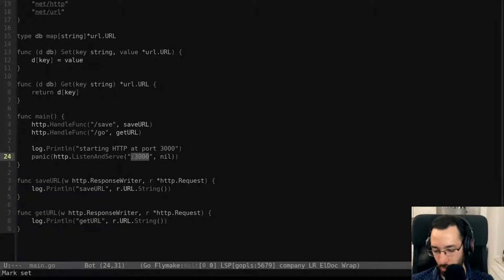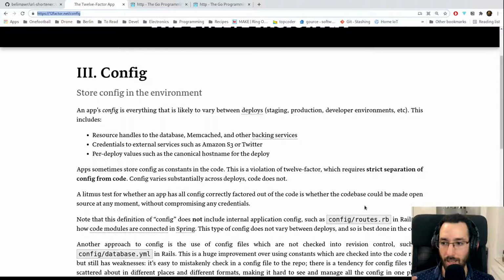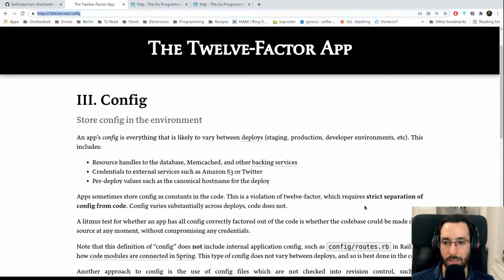So if you look, if I get the buttons right, the 12 factor app on config says that an app's config is everything that's likely to vary between deploys, like staging, production, development environment, etc. And if you keep reading, it's gonna say that should be outside of the code base, right? Store configs in the environment.